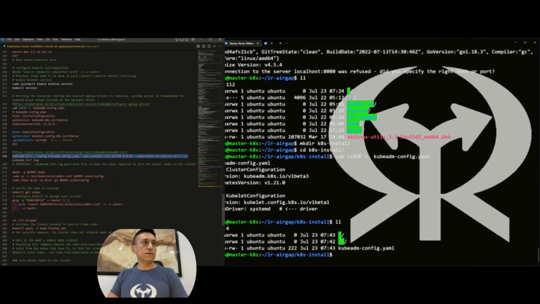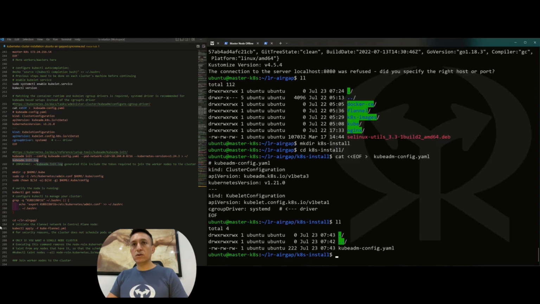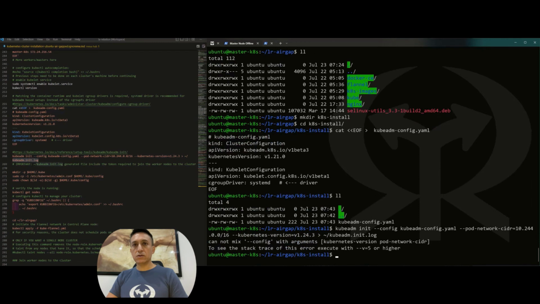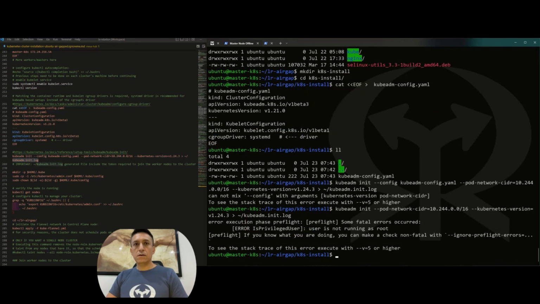The configuration for this cluster, what I'm doing here is saving all the, instead of sending the logs to the console, yes, I'm sending that information to a log file. I'm saving that because we are going to need that information for additional clusters that we are going to create. If you know what you are doing, you can make a check no further.